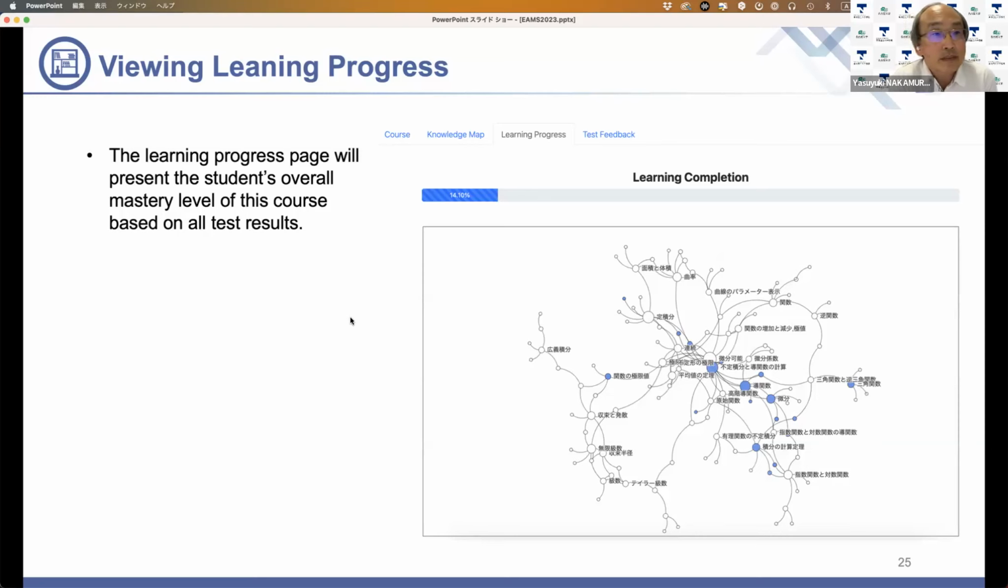And also we can view the learning progress. The learning progress page will present the student's overall mastery level for the course based on all test results. In this case, within the knowledge map, these colored nodes are already mastered by the student, and the mastery level is 14% at this stage.